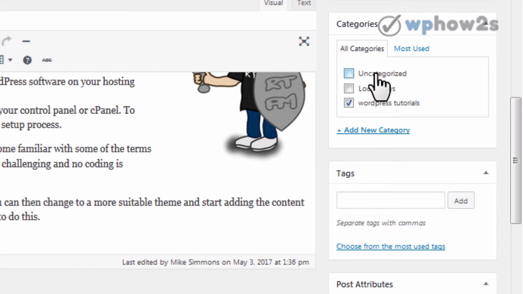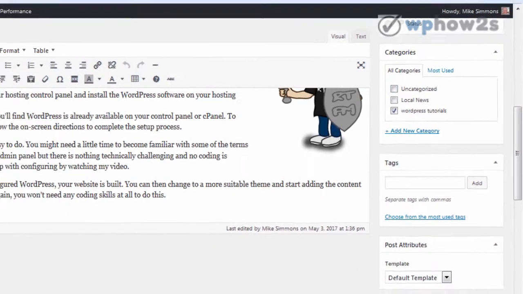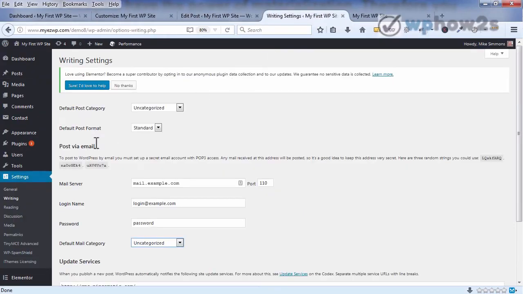Now, the uncategorized category, if you don't choose a category for your blog post, it'll go into the default uncategorized category. If you go to Settings, Writing, you can actually change your default post category to whatever you want by doing this right here. And of course, clicking Save Changes after you change it.